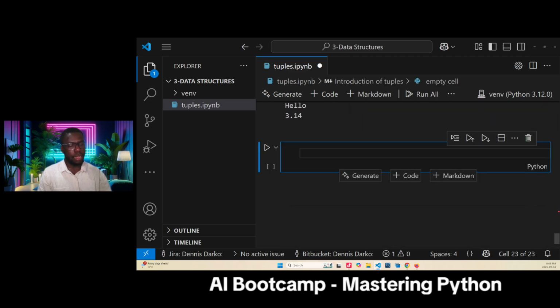Now I think we've looked at the unpacking, so let's look at another one, which is nested.